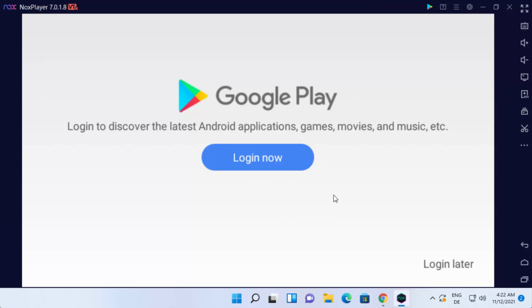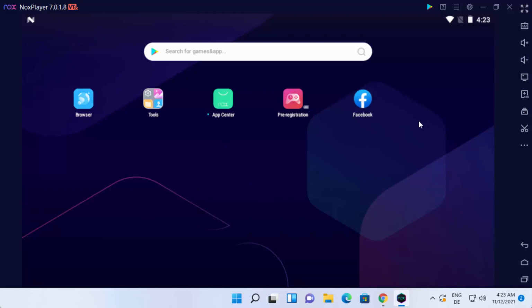And before you do anything on Noxplayer, you need to log in with your Gmail account on this Google Play app on your Noxplayer, because to install any Android game, you need to have the access to Google Play, and you can only download apps from Google Play once you are logged in to the Google Play app, right? So you need to log into your Google Play account, and then only you will be able to download the apps. I will just click on login later, but I will highly recommend you to log into your Google Play store so that you can download all the apps and games.